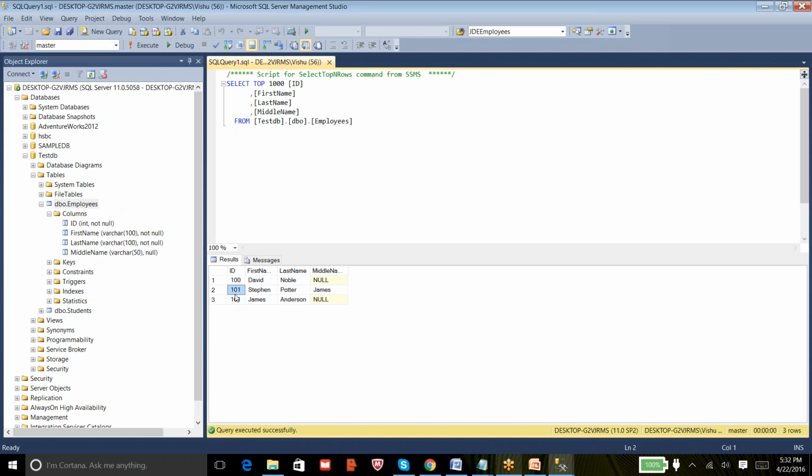And this is what I'm trying to explain you. If you don't have a primary key on this table, usually these type of mistakes could happen. So to avoid all these mistakes, what we can do is we need to create a primary key on this ID column. So before creating a primary key, we need to delete these duplicate values.